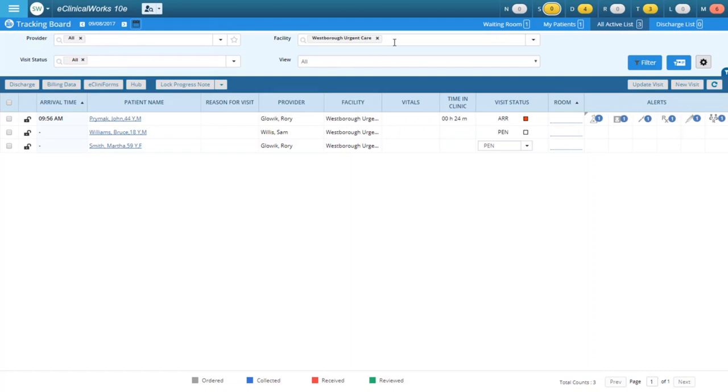For urgent cares and convenient care clinics, you might be changing a facility every day. The easiest way to do that is to select which facility you're working on. This is also a multi-select, so if you have more than one facility, you can select that as well.